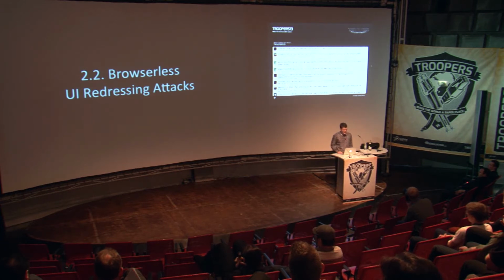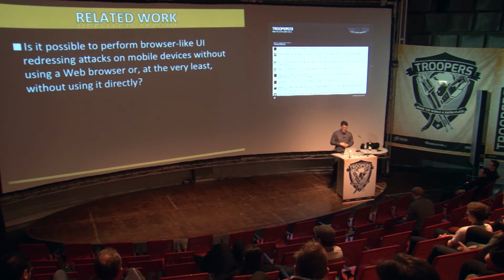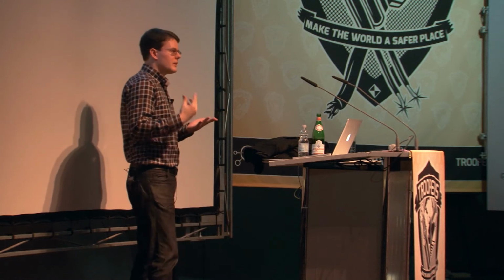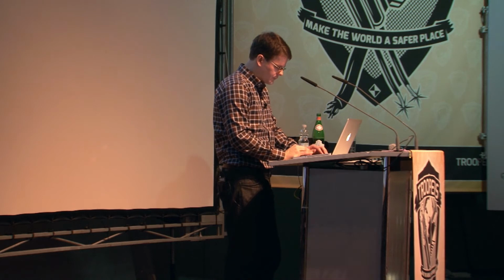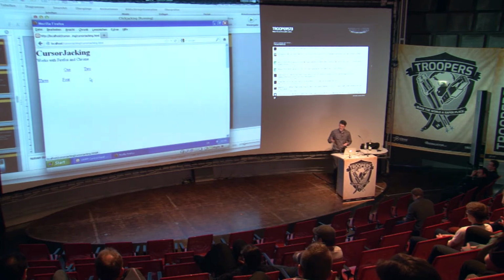Now to browserless UI redressing attacks. The first question is, is it possible to perform browser-like UI redressing attacks on mobile devices, which already exist? And to get some ideas about it, we need some knowledge about the existing attacks, of course. And this is the demo time now. So first of all, the cursor jacking attack, to give you a small impression about the easiest attack inside the clickjacking subset. So we have 4 links here.